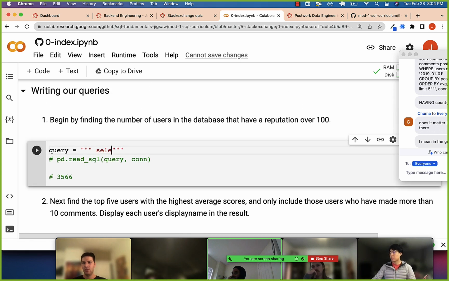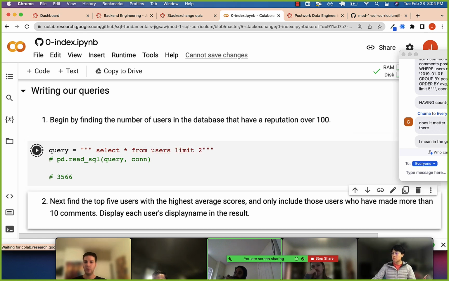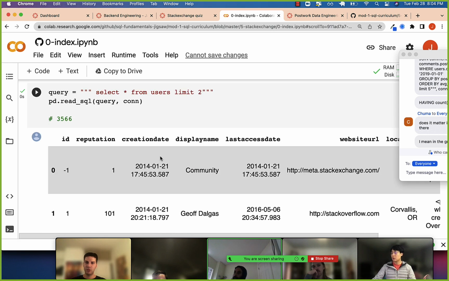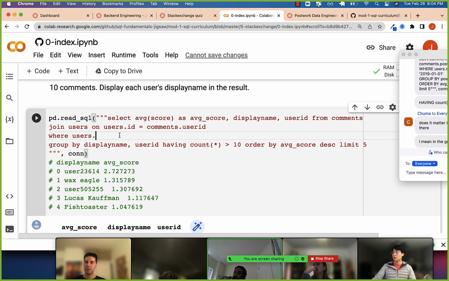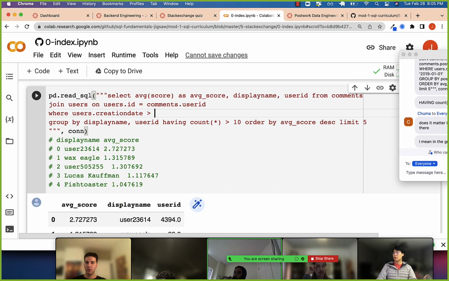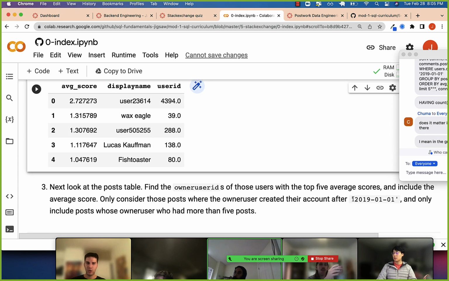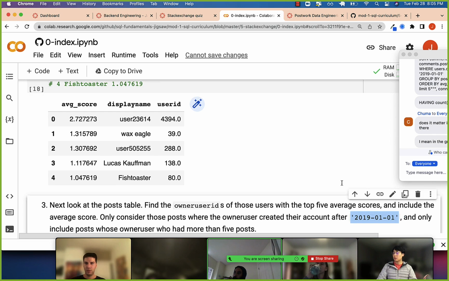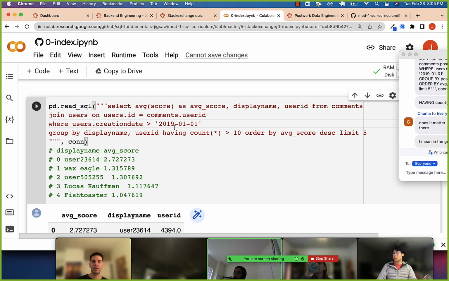Let's just look. Select all from users, limit to reader. So there's some sort of creation date, right? So the idea here is where the users dot creation date is over whatever it said, 2019. And again, the point is you want to think about how SQL is performing this.